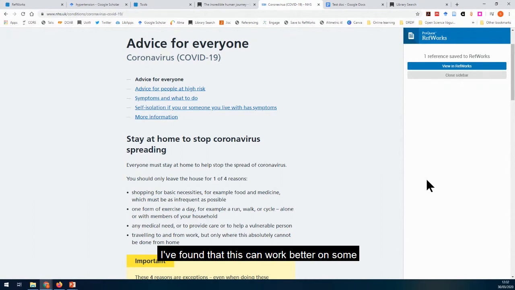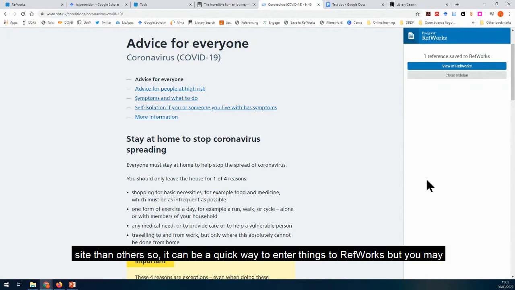I've found that this can work better on some sites than others. So it can be a quick way to enter things to RefWorks, but you may need to fill out some of the fields yourself more than I had to do there.